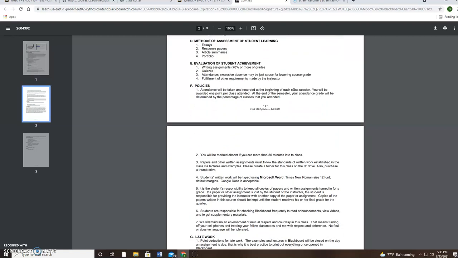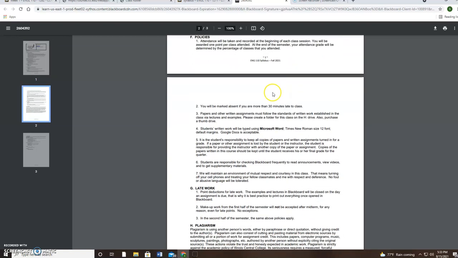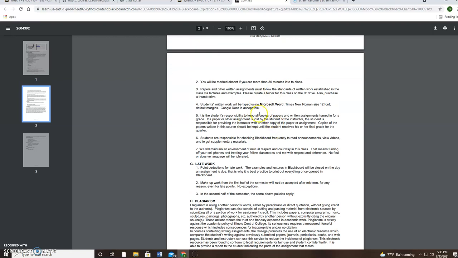This first page is stuff you don't need to be concerned about. Primarily, the information on the second page is that we will be working in Microsoft Word. Google Docs is acceptable, but all my lectures and all my examples are done in Word, so you may have to adapt to that as well. Keep hard copies of everything, and like I said, invest in that thumb drive. You won't be sorry.